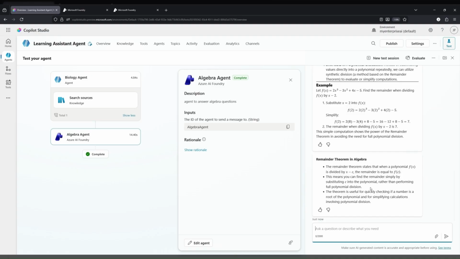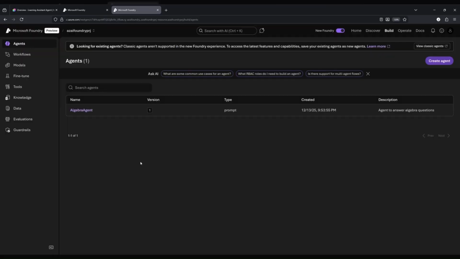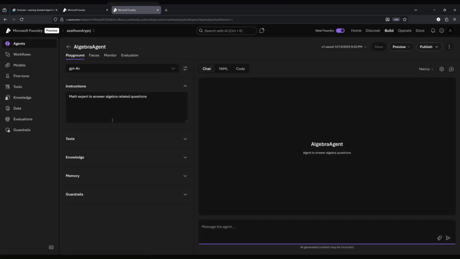Now that is a quick demo of what it means to have a connected agent across different platforms. Now that you have seen how it all plays out, let's look at the under the hood aspects of how Microsoft Foundry agent is created and how it is got connected to the Copilot Studio agent. Okay, here is the Foundry surface. Here is my algebra agent that I have created. It's a very simple agent, like I said. And then let's take a note of the agent name.